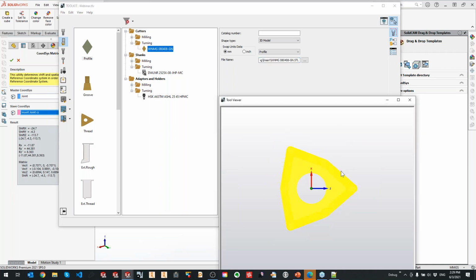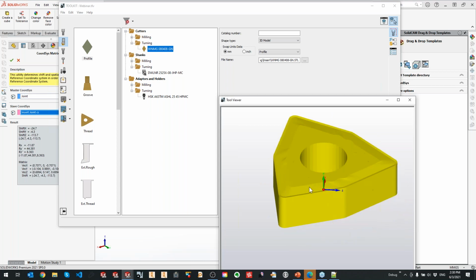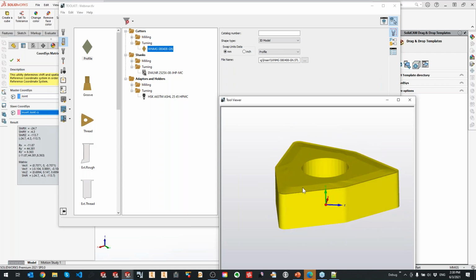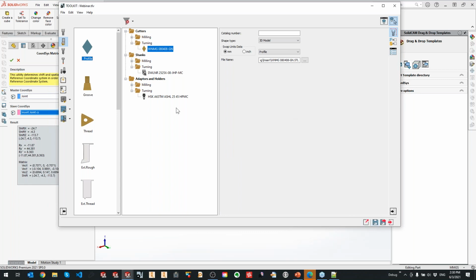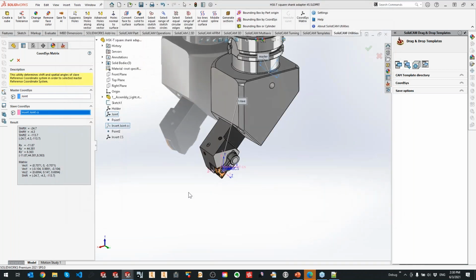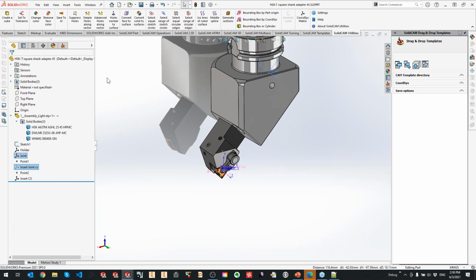Here's the insert. This is how it looks like. As you can see, the real STL here, not a parametric one. And just save it and just accept it now.